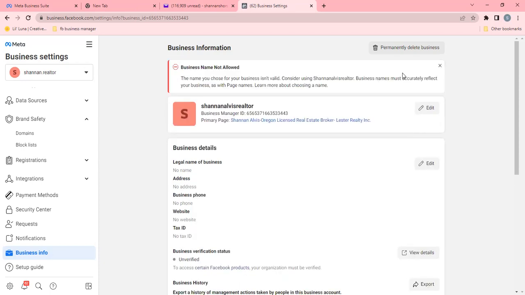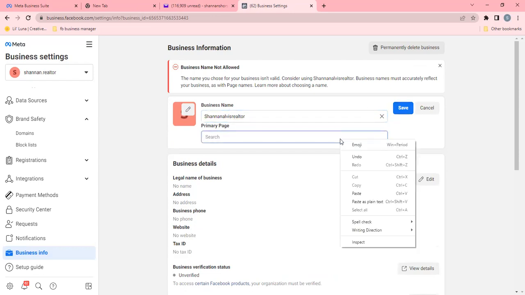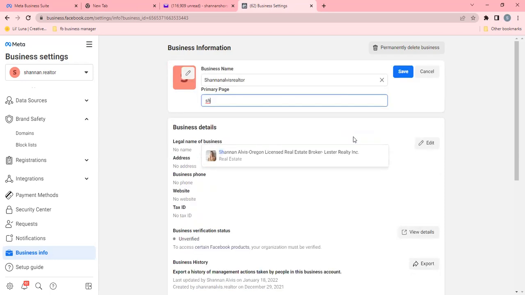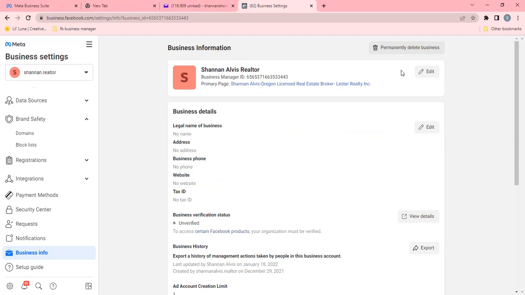It says the name of your chosen business isn't valid. The business names must accurately reflect your book. Go ahead and space it: Shannon, capital A, capital R. It just wanted a capital because I had it all lowercase. As far as the business name, just space everything out. Hit your dropdown, then Shannon, and space it out, capital A, capital R. Okay, cool. See if we can save that. Perfect. Awesome. Now refresh the page and that red or pink profile should update.